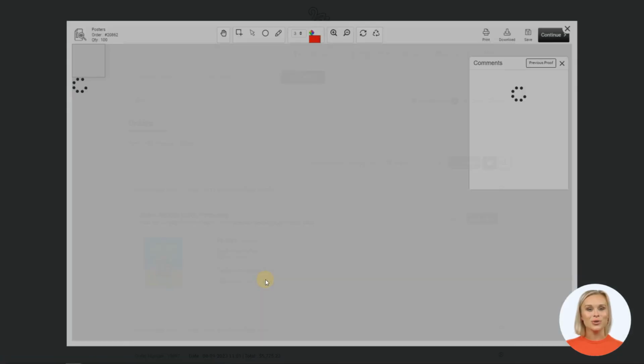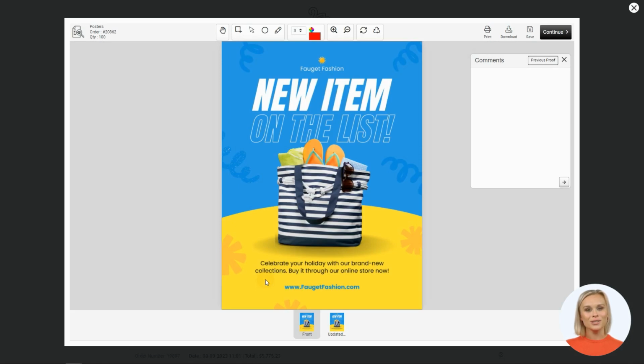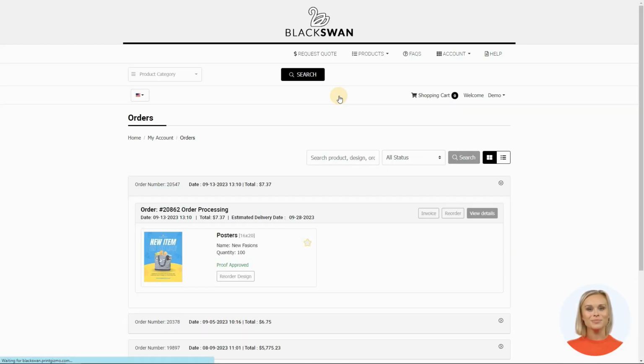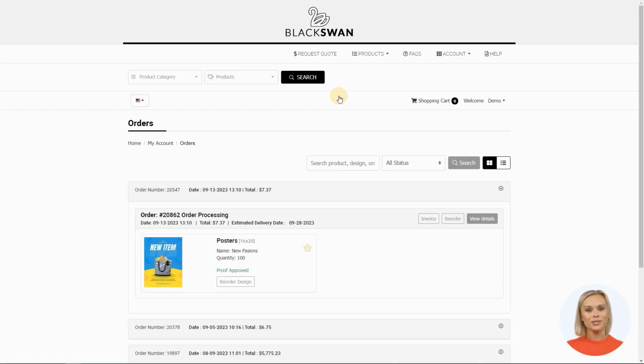In the Proofing Studio, the customer can look at the previous artwork and the newly uploaded artwork with the changes. If they're satisfied, they will click Continue. On the Design and Order window, they click Approve As Is. We can now see that the proof is approved and the order is ready to be sent.